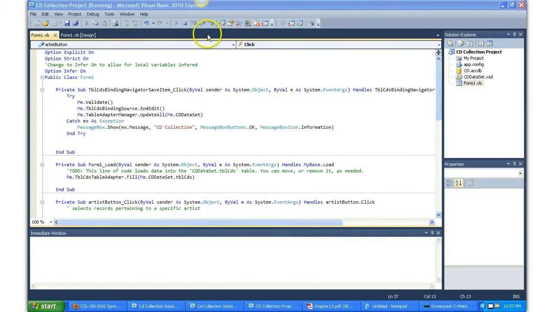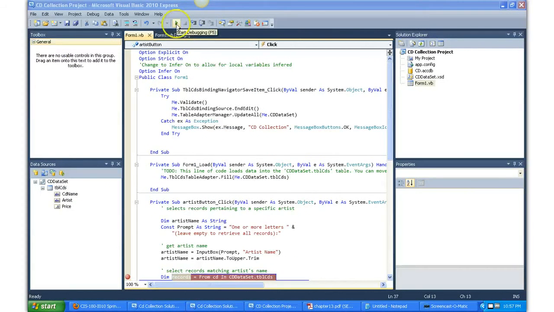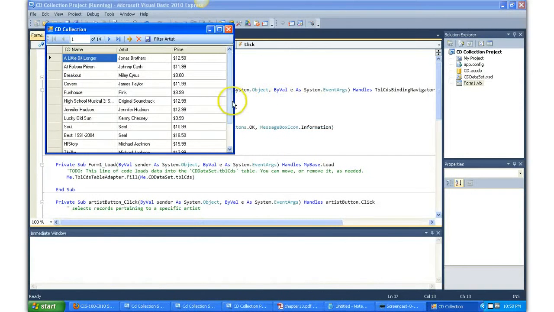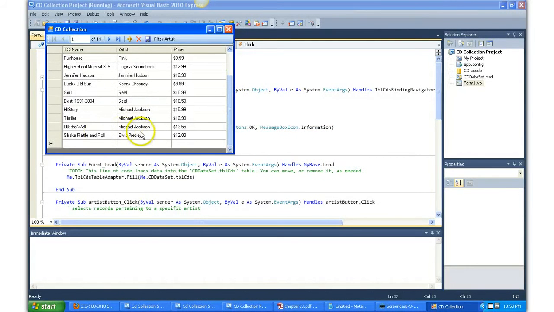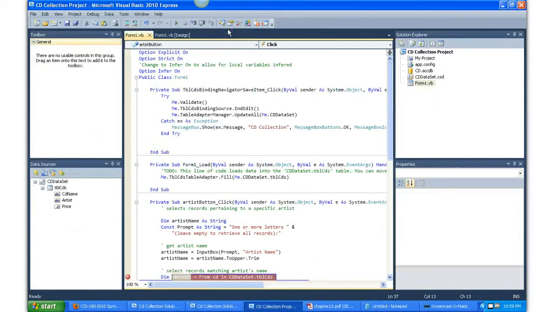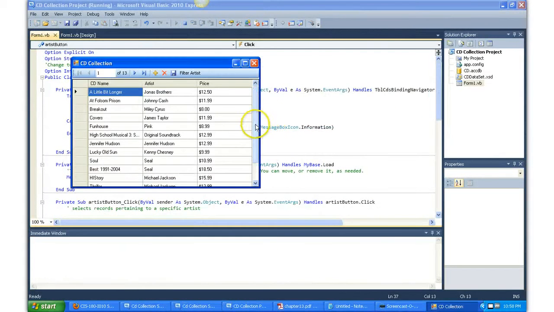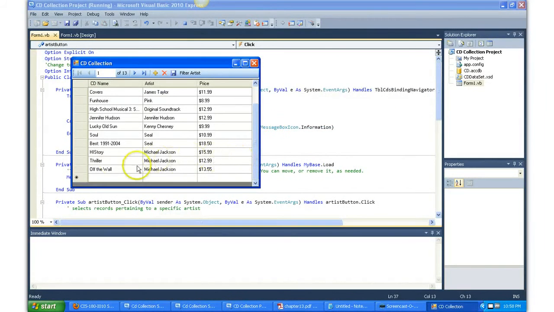So I'm going to save it, exit out, run it again, and there's the new record. Now let's select that new record I just added. We're going to delete that record, hit save all, save data, exit out, run again. Now that data is gone. That record is gone.